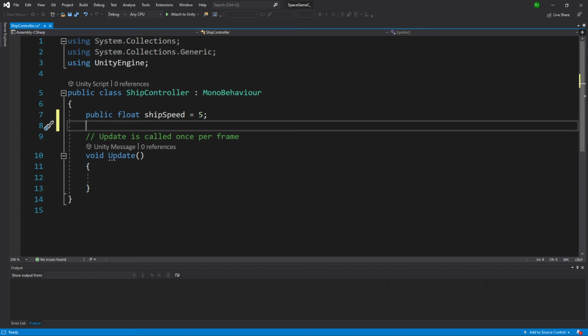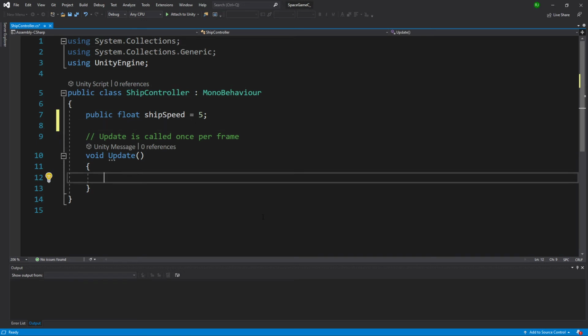The extra space that I just put in there is not necessary. I just do that for visual aesthetics. Now, if I want to adjust the speed, I can just use the inspector and I don't have to come back to the code.